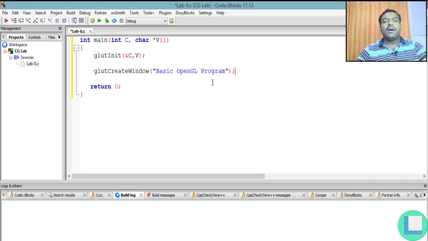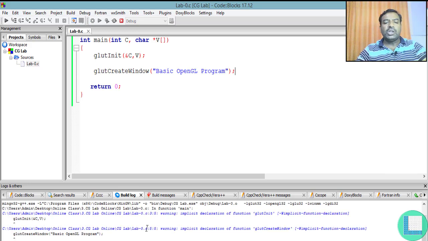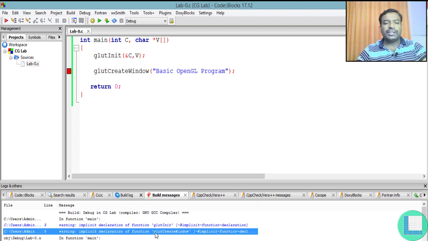Once I have this API, if I compile and execute this, let's check what you're going to see. I'm just going to build this, and when I build, you can check here if there is any error or any warnings. So I'm going to have a warning: implicit declaration of function glutInit, and implicit declaration of function glutCreateWindow.